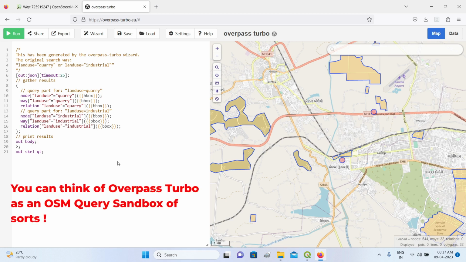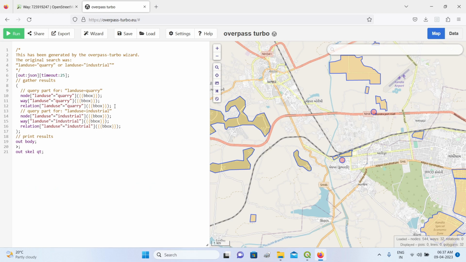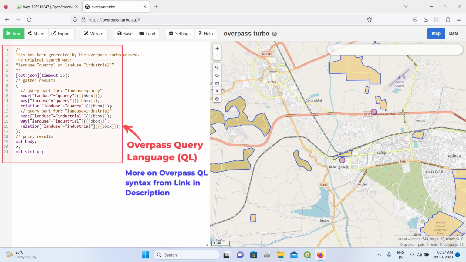So the great thing about Overpass Turbo is that using nothing more than a browser, you can extract vector layers from the OSM database. And once you get a hang of it, you can directly alter these queries and extract vector layers of your choice by directly writing or tweaking the particular code. And this is the Overpass query language.